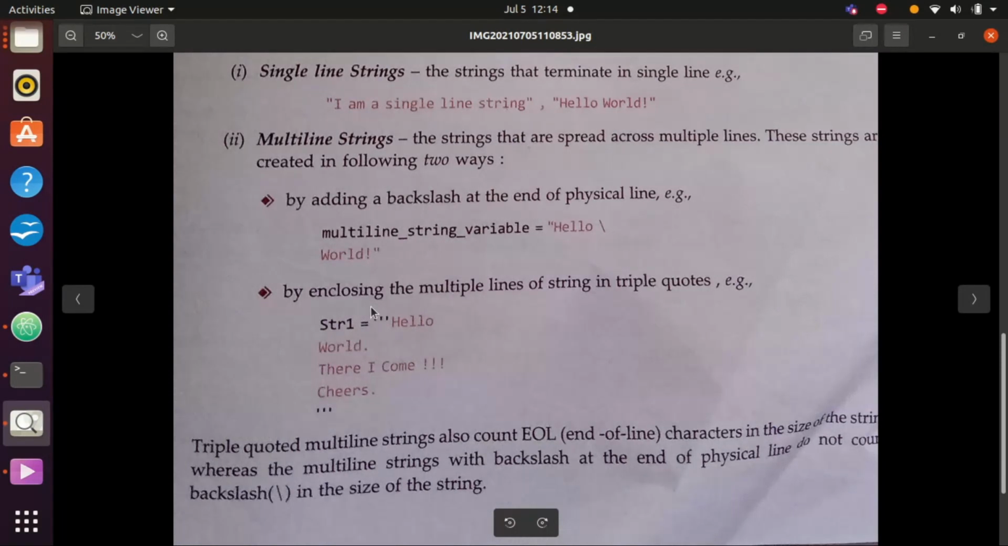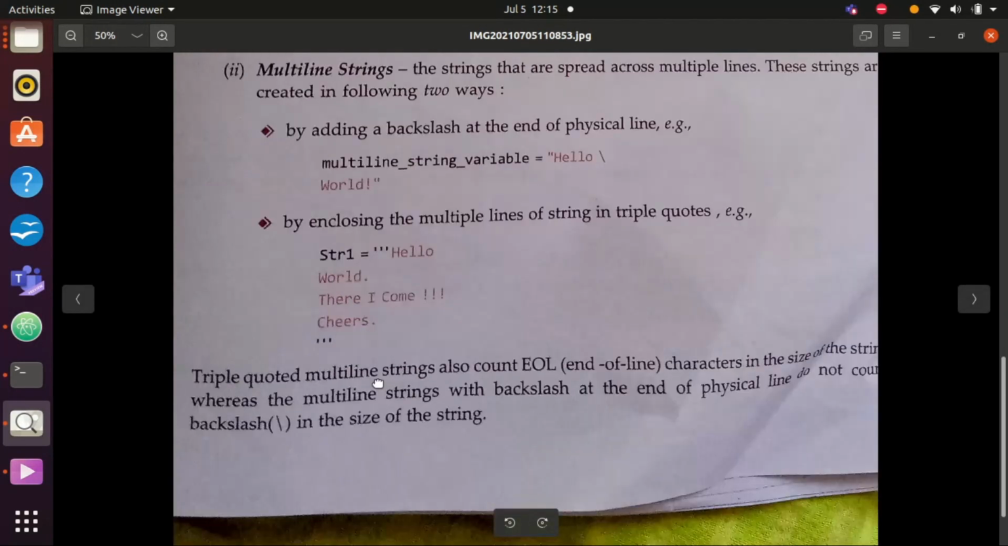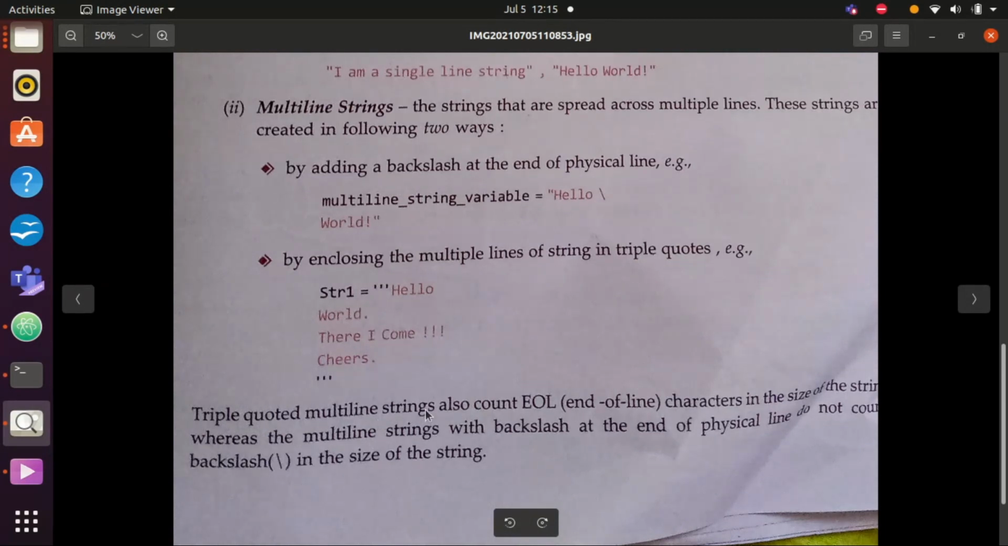You can use the backslash and you can use triple quotes. So to represent a single line string, inside the double quotes you can write only a single line. Then a triple quoted multi-line string also counts the end of line character in the size of the string, whereas the multi-line string with the backslash at the end of the physical line does not count the backslash in the size of the string. So that is another interesting thing.